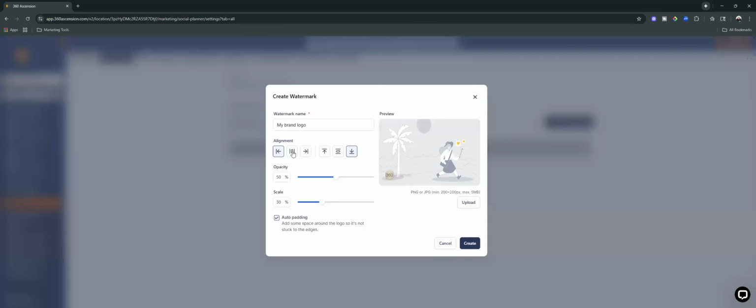But you can put this pretty much anywhere along the border of the page, and also in the middle. So if you want to play around with this, figure out where you actually want this to be posted, you can do that.